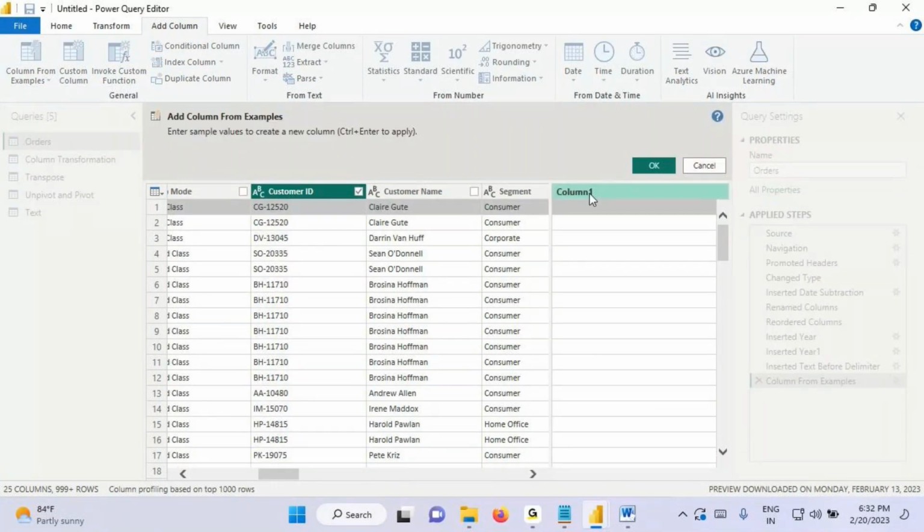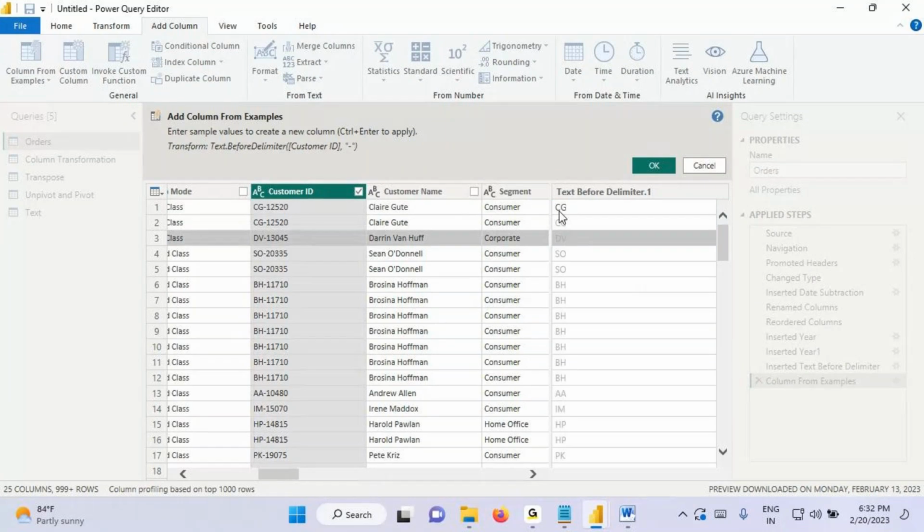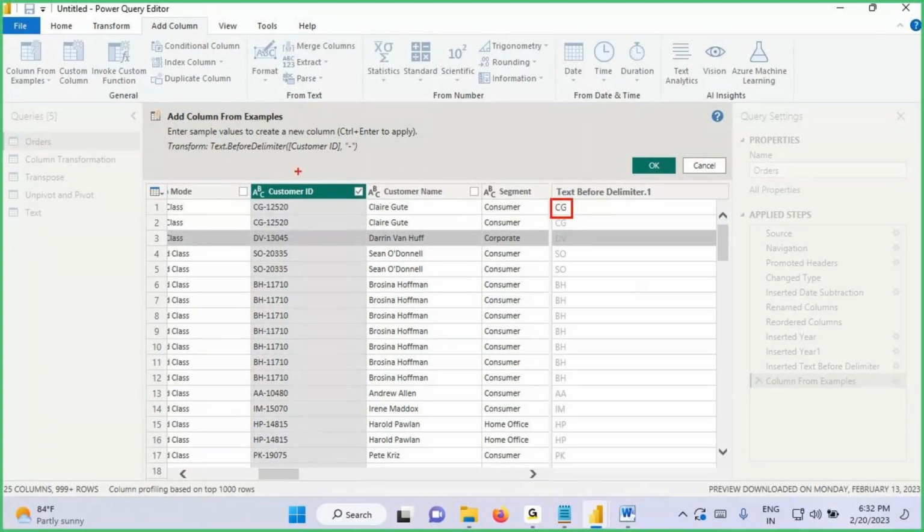It will give the target column. What you need to enter here? CG. Type whatever you want. As soon as I type one sample value, Power Query understands what I'm planning to get. Text.BeforeDelimiter, customer ID, hyphen. Before the hyphen, whatever the text is there, that is what we are expecting. Is it the one? Yes.